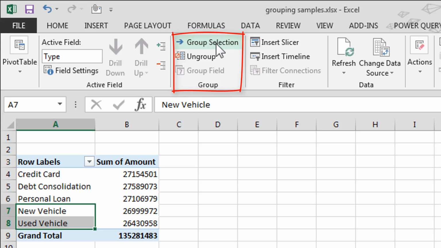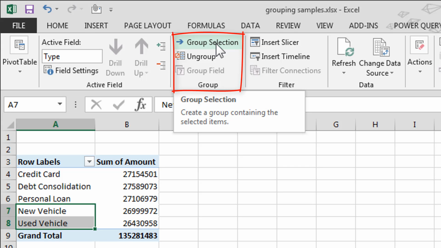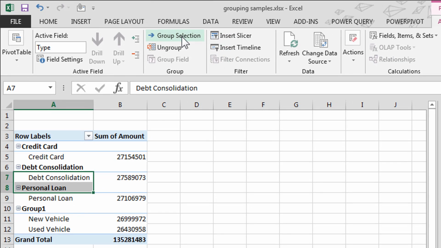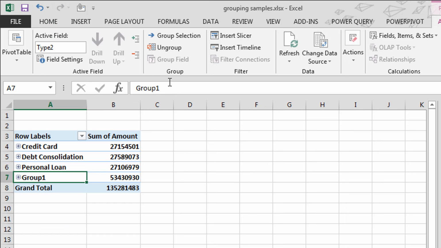go back up to the group selection area here. Click group. Let me collapse this. This group 1 can be called all auto. And as simple as that, I just made my first group.